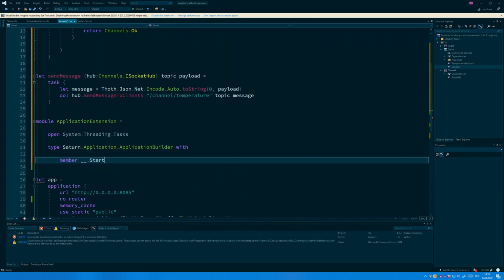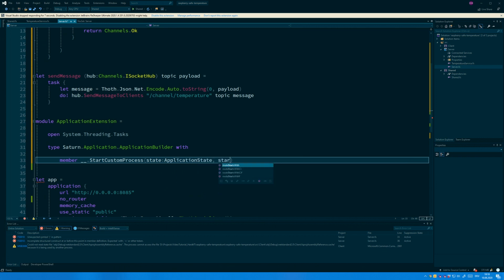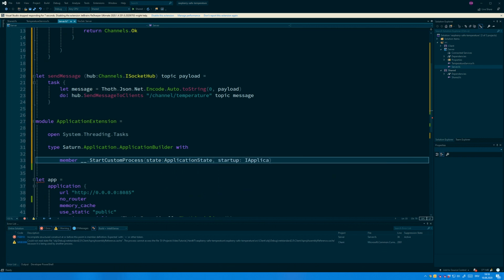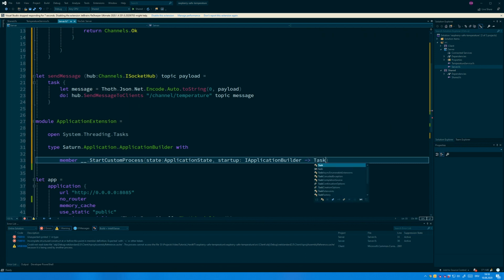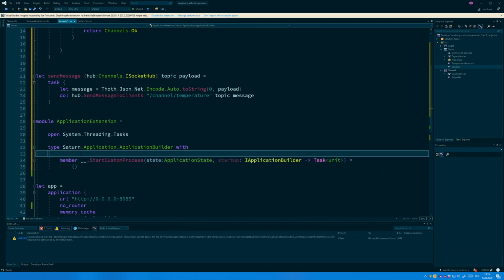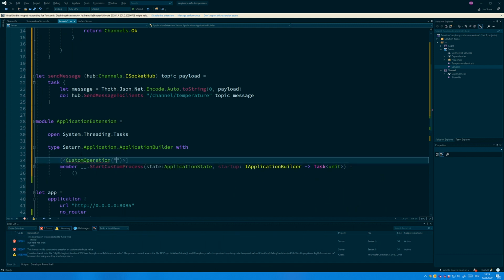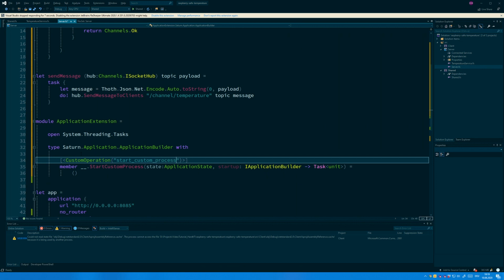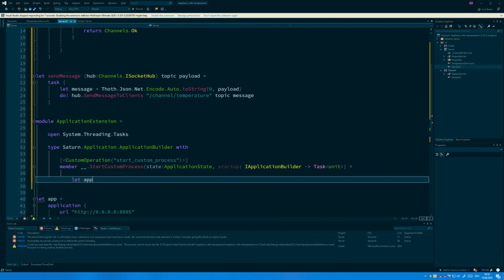We extend the application builder with a new member, start custom process. The first parameter is always the application state, and the second parameter is the task function, which should run. Let Visual Studio add some needed namespaces, and the custom operation attribute. Now create our little middleware function and use the IApplicationBuilder from ASP.NET Core.